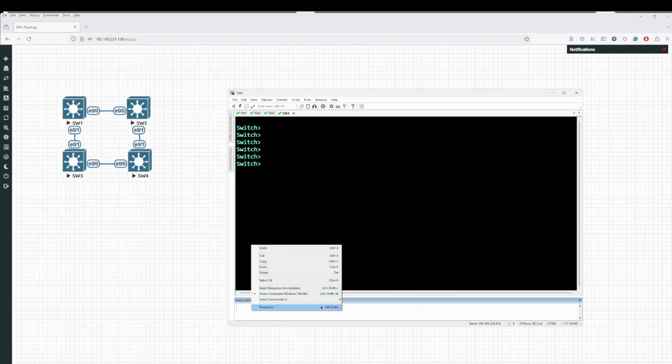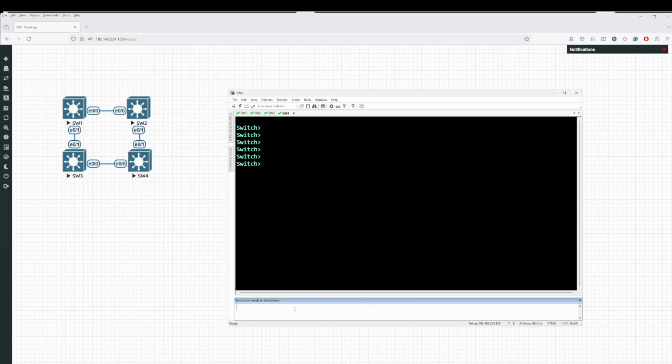So I'm just going to send my commands to all for now, and I'll make it immediate. I just want to configure the hostname. This one is switch 1. This one switch 2. This one switch 3. And this one switch 4.